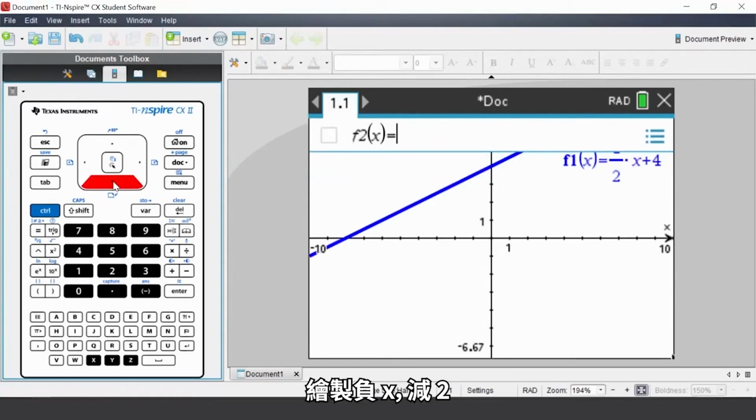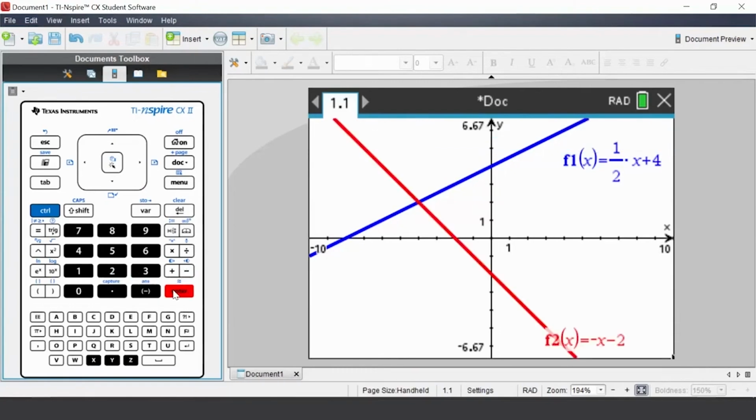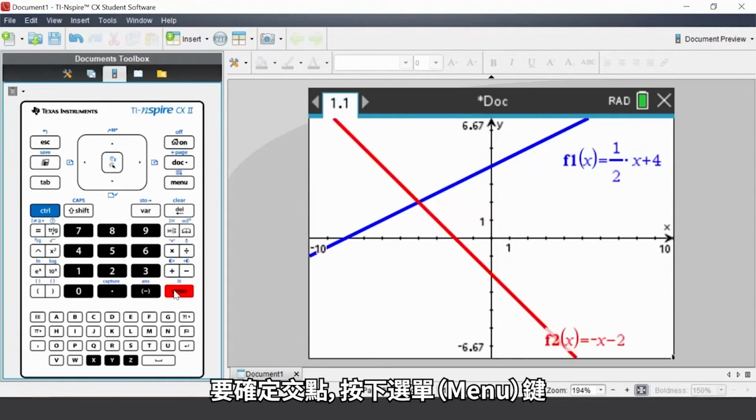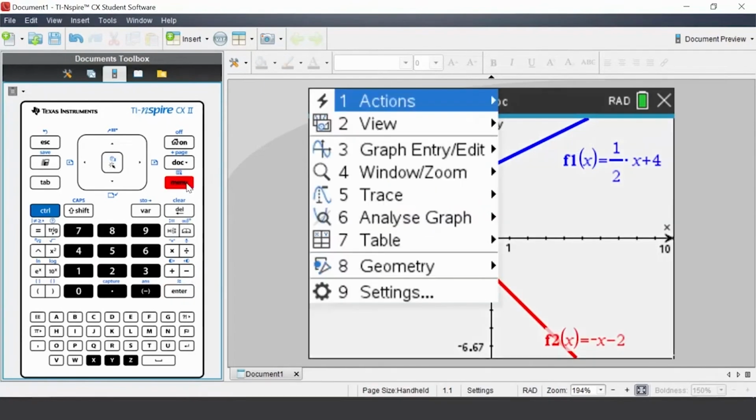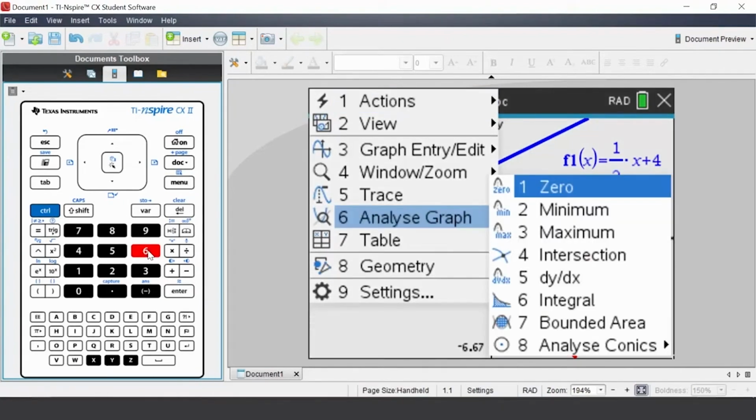Graph -x subtract 2. Press enter. The graphs intersect. To determine the point of intersection, press Menu. Select Analyze Graph. Select Intersection.